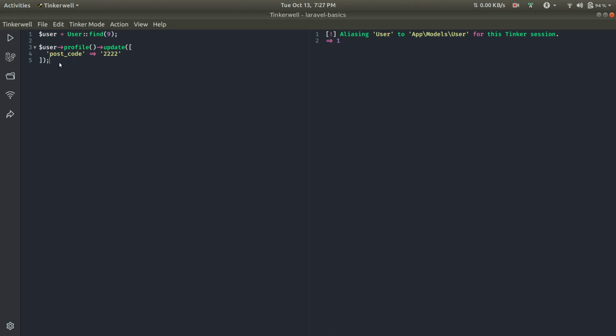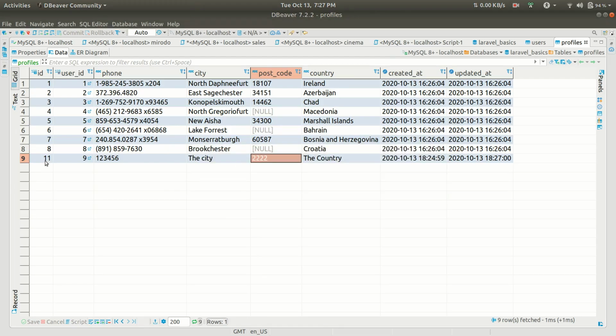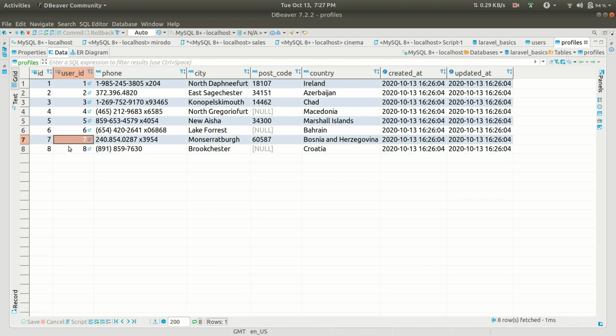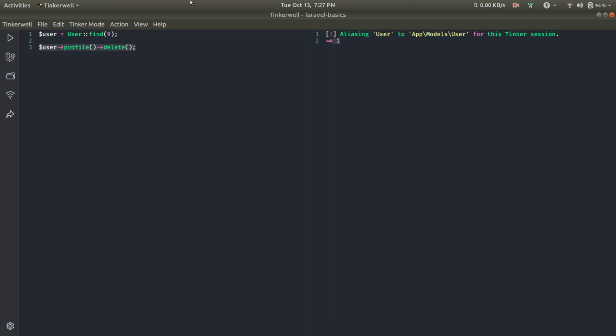Now let's see how to delete. That's also very simple. We can simply call delete. This has only one relationship, so a user can have only one profile. If we perform this action, user profile delete, it will delete that profile. If I run this query, it is again returning 1 because only one row is affected. If I go here and refresh, you can see that row is deleted. So this is how you perform create, edit and delete using the hasOne relationship.